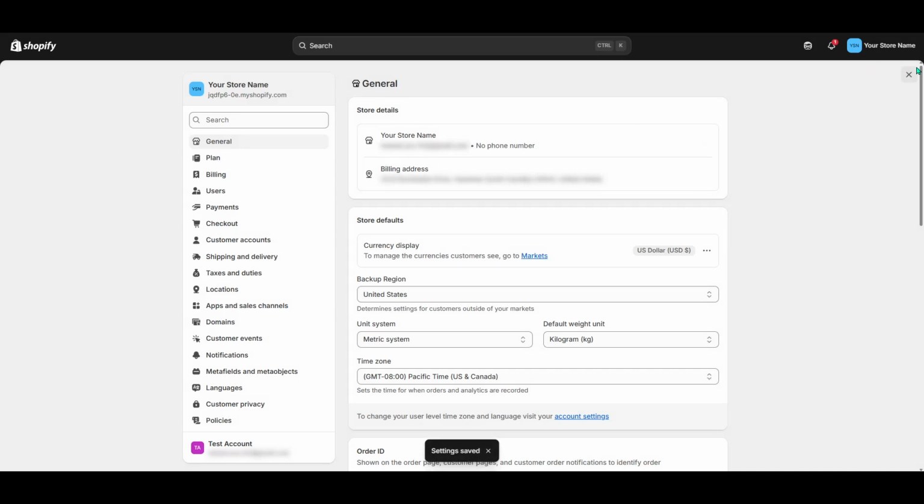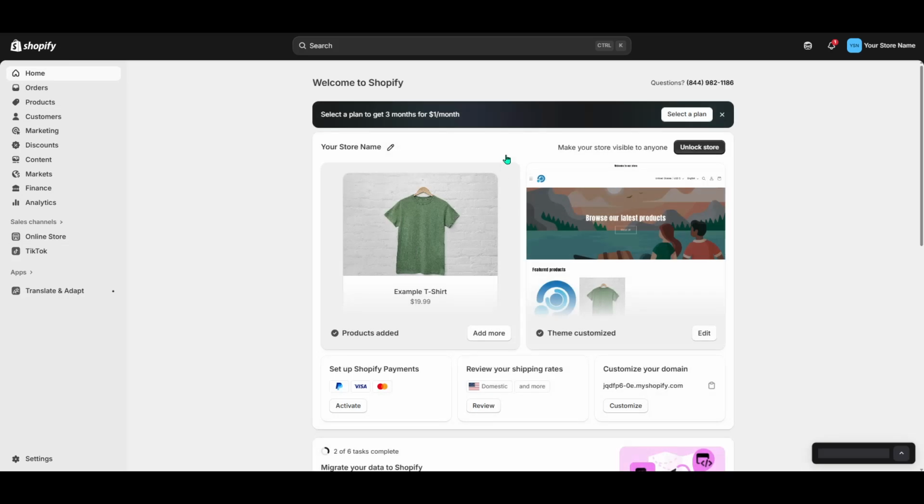After you've typed in your new store name, it's important to save your changes. You'll want to find the Save button, usually located at the top or bottom of this section. Click Save, and congratulations, you've successfully changed your Shopify store name. It really is that simple. Now, your store should be reflecting its new name across the platform.